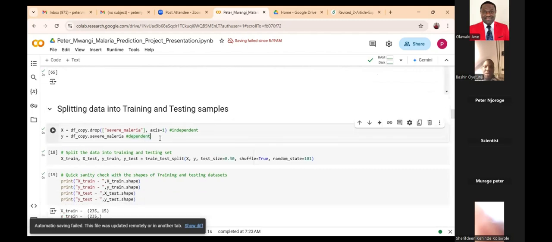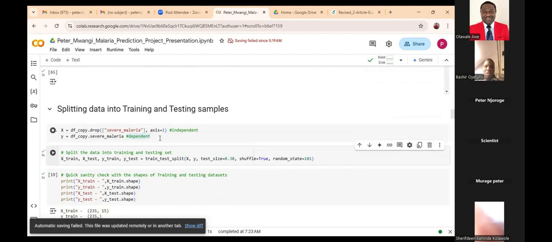So with the help of this code, we are able to split. So you split the target variable from the rest of the columns. So the X will be the independent and the Y will be the dependent variable. Can run that. And then we are going to split now the data set into training and testing.